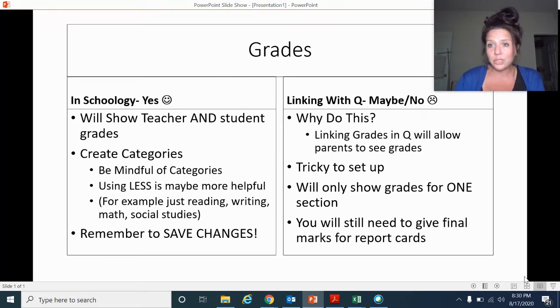And then also keep in mind that because we're only choosing one place, a landing page on Schoology, for all of our course content, your grades will only show up in that one section that you've chosen on Schoology. It's not going to put grades into reading, writing, all of the different sections. It will only put it into one section.